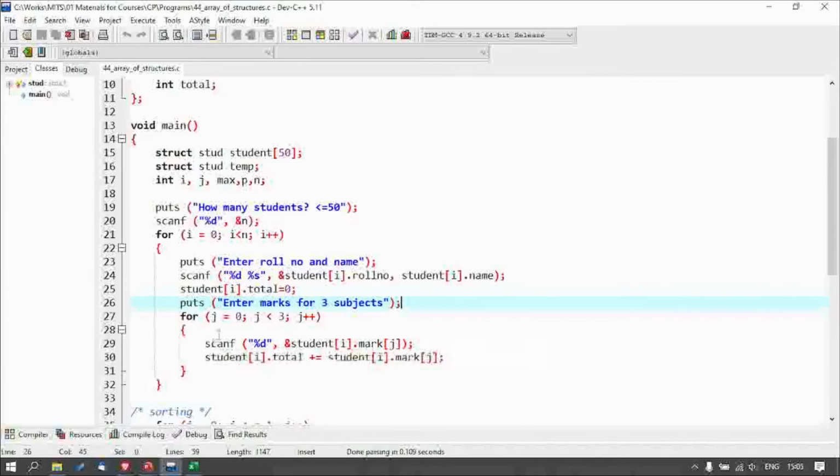So student[i] will remain the same if it is the 0th student, then student 0. Then in mark, this j will vary from 0 to 2, that is 0, 1 and 2. So the first mark will go to mark 0, then the second mark to mark 1, then the third mark to mark 2. So all the marks will be stored in the corresponding mark variable or the mark array. Then student[i].total += student[i].mark[j].